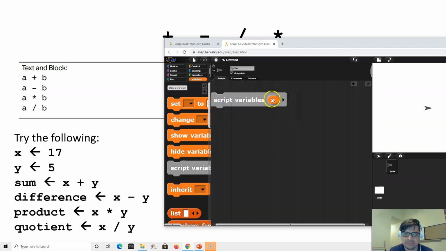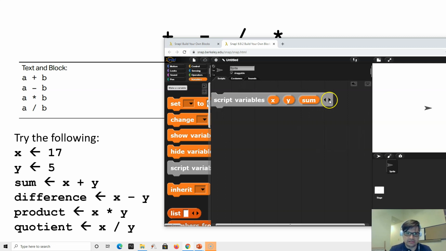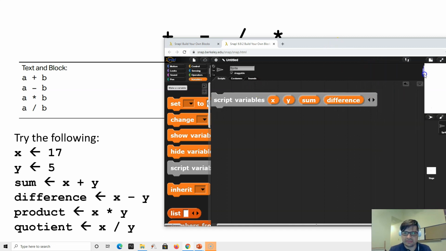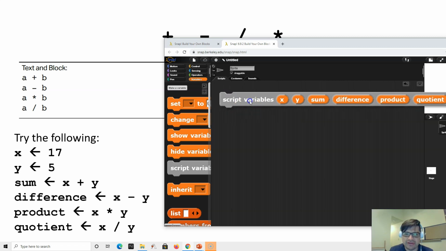So we've got a script variable. We got a variable named X. We got one named Y. We got one named sum. Difference. Huh. I feel like I'm running out of space here. Product. Quotient. Okay. So I've got my script variables.